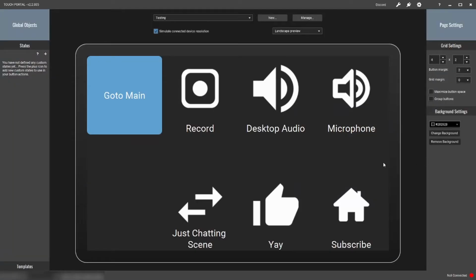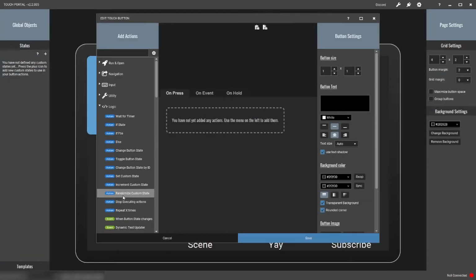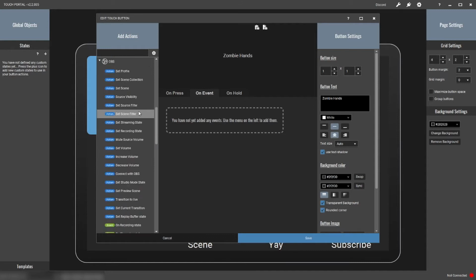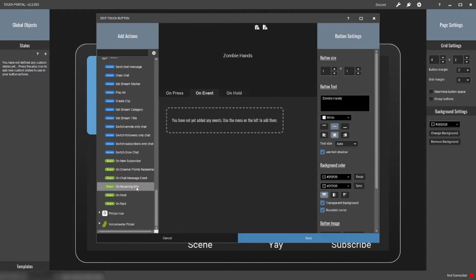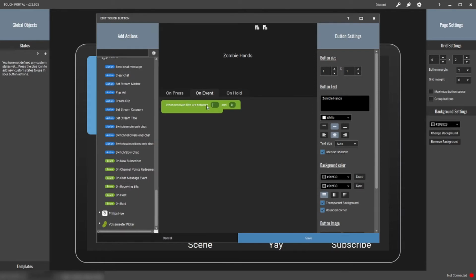In Touch Portal, we're going to create a new button, so click on an empty spot, and we're going to name this one something like Zombie Hands. We're going to go to the On Event tab, and then scroll down to Twitch, and select On Receiving Bits. So for me, I think I'll set this one to be between 100 and, say, 200 bits. Cool.